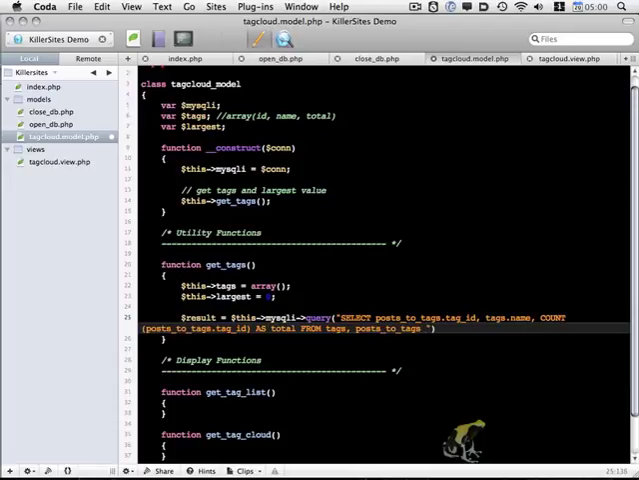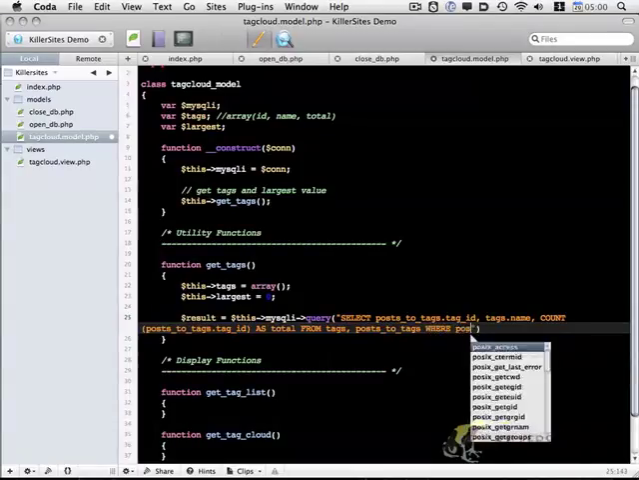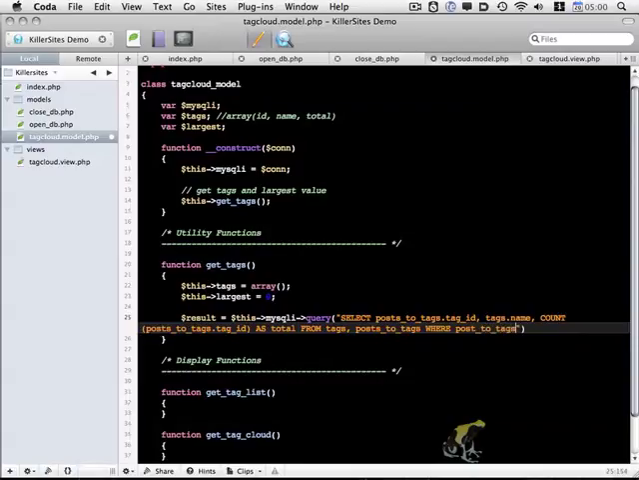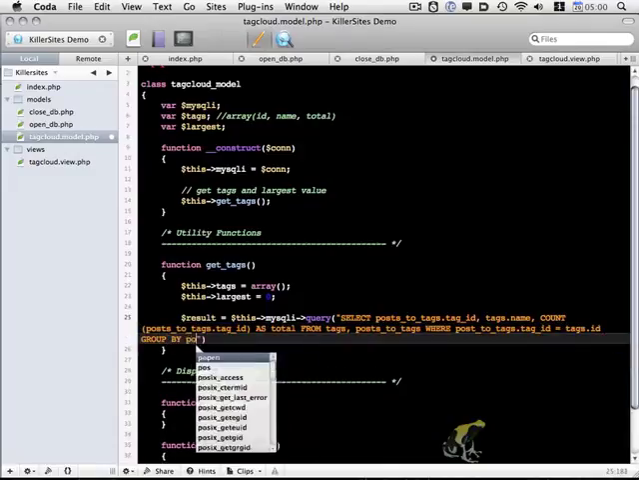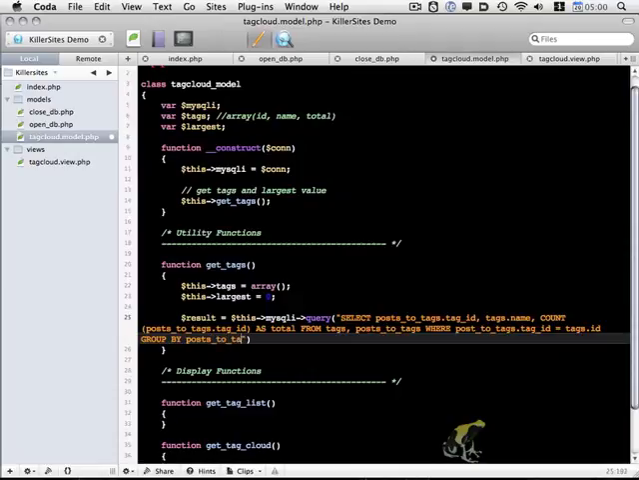And then we want to make sure we select this where post to tags.tagID equals tags.id. We want to make sure we match up the tables properly. And then we want to prevent any duplication of data. So we're going to use a group by post to tags.tagID. Okay, so that should work fine.